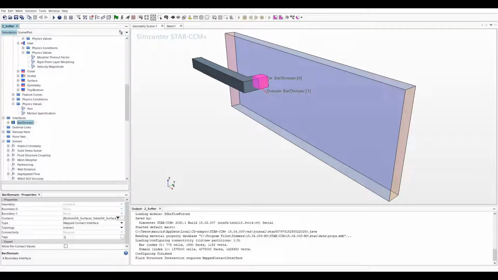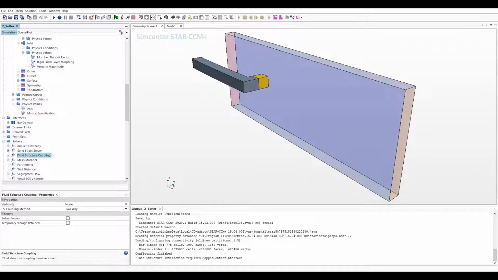This is defined in solvers. We have a tab for fluid structure coupling. And over here, as you can see, for the FSI coupling method, we have both one-way and two-way. For this, it's going to be a two-way FSI. That is, the fluid is going to affect the solid, and the motion of the solid is in turn going to affect the fluid domain as well.